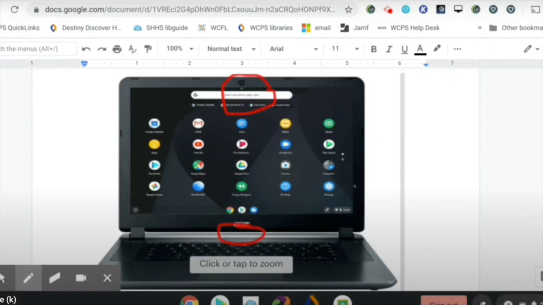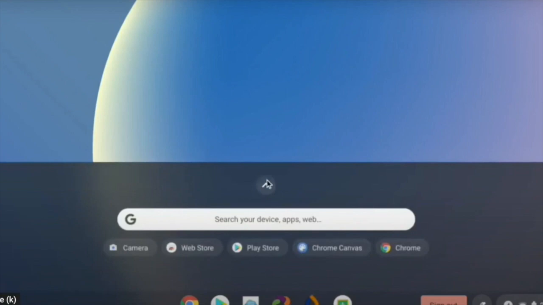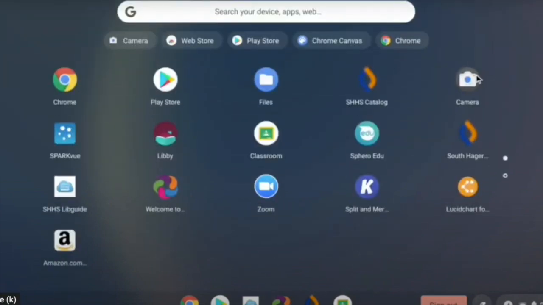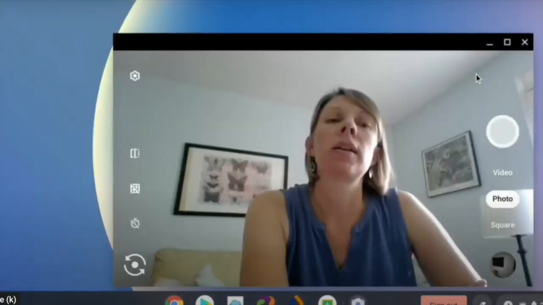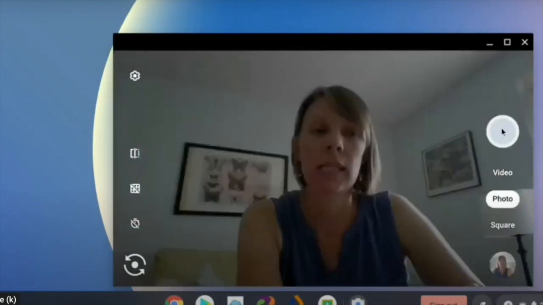You can also change the directions of how you're going to set it up. When you're ready to film or take a picture, click the launcher. Go to the camera app, and it'll open up for you. You're all set, press a button, take a picture.